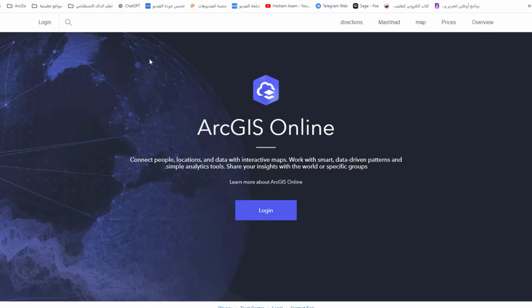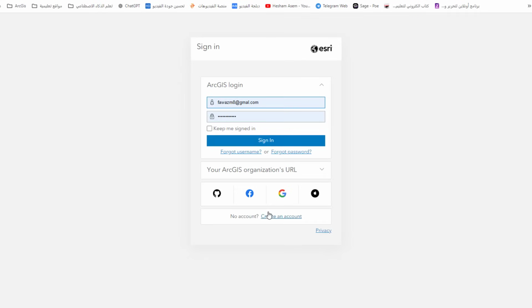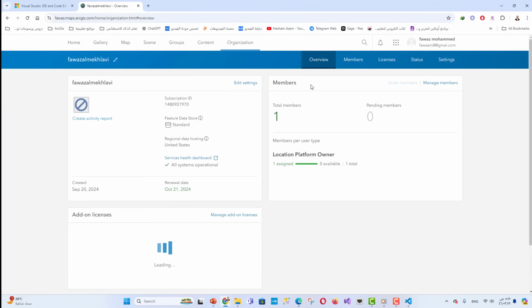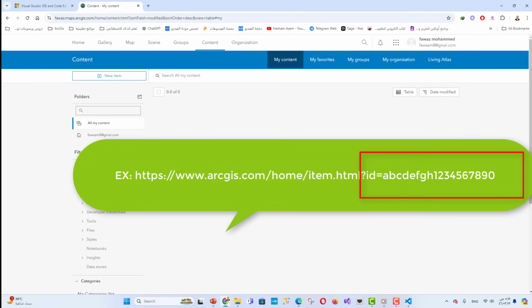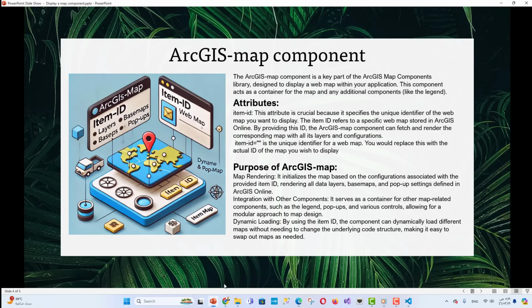How to get an item ID? Log into ArcGIS Online. Access your ArcGIS Online account. Find your web map. Navigate to the content section and locate the map you want to use. Copy the item ID. The item ID is part of the URL when you view the map's details. Using the ArcGIS map component with the correct item ID allows you to easily display rich interactive maps tailored to your needs in your web applications.